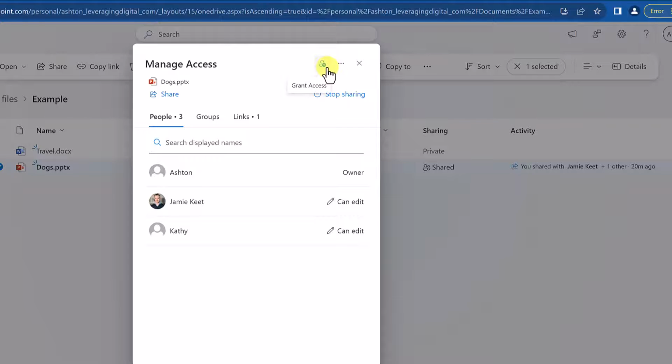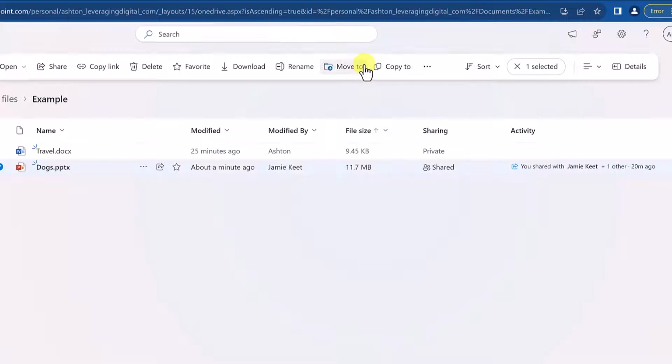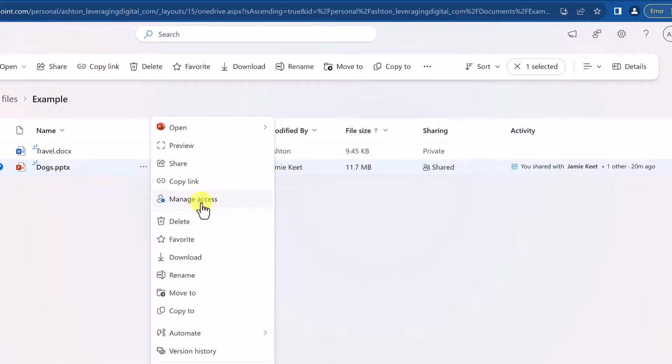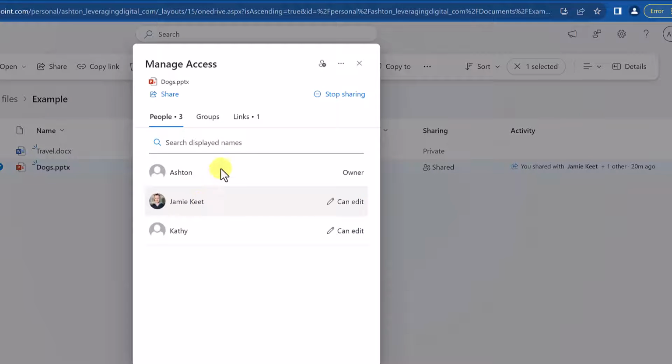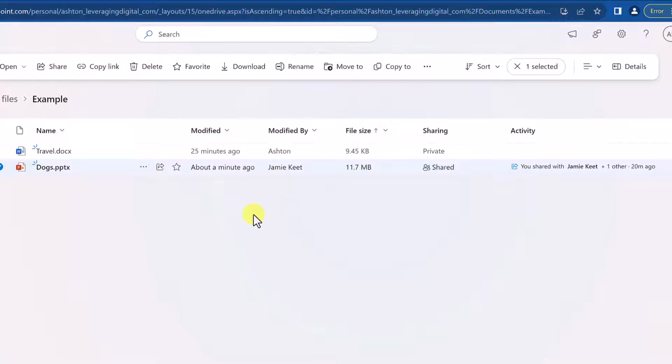I can also grant access here as well. But the other way I can do this, you'll notice that there's also manage access here. Like always, there's always multiple ways to do this. I want to point out something else too about any of these files.